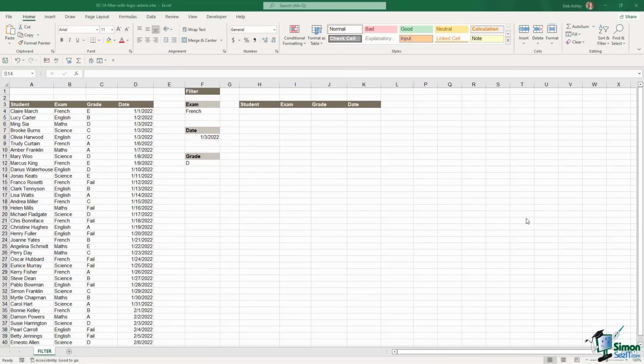In the previous lesson, we saw how we could use the filter function to filter data based on logic. And we use the plus operator to do an OR logical filter. So we were filtering for all students that sat the maths exam or achieved a grade of C. So now let's take a look at using the asterisk operator. Because effectively when we use that, we're doing an AND logical formula.